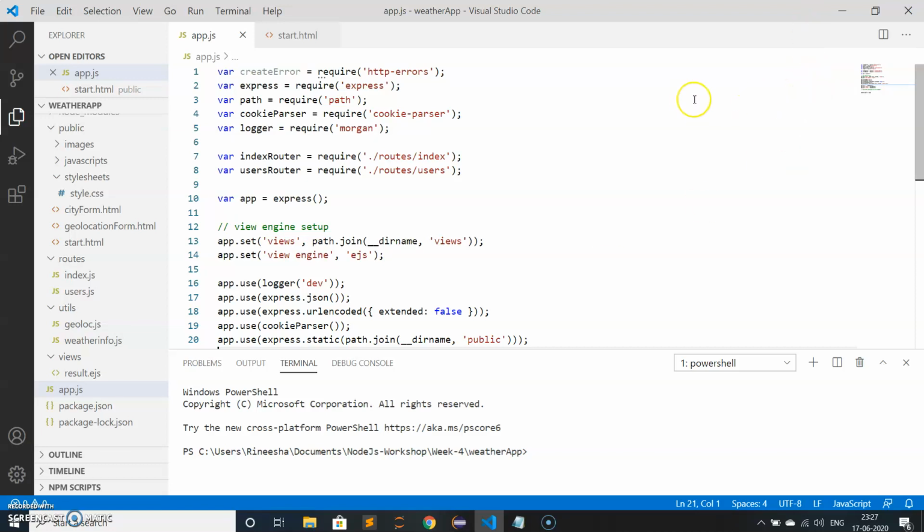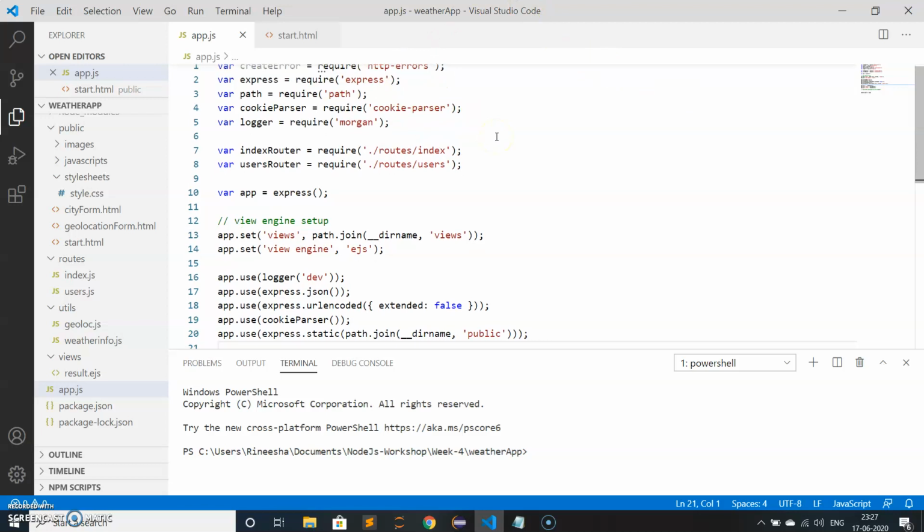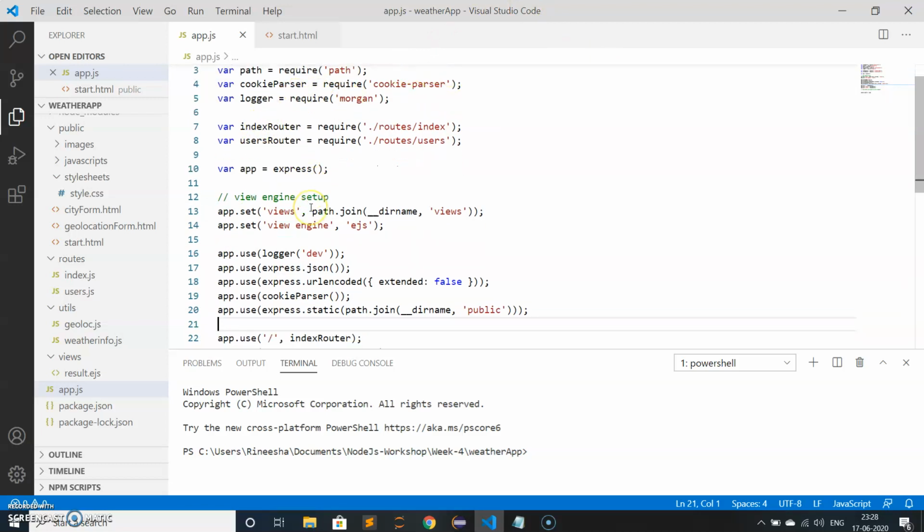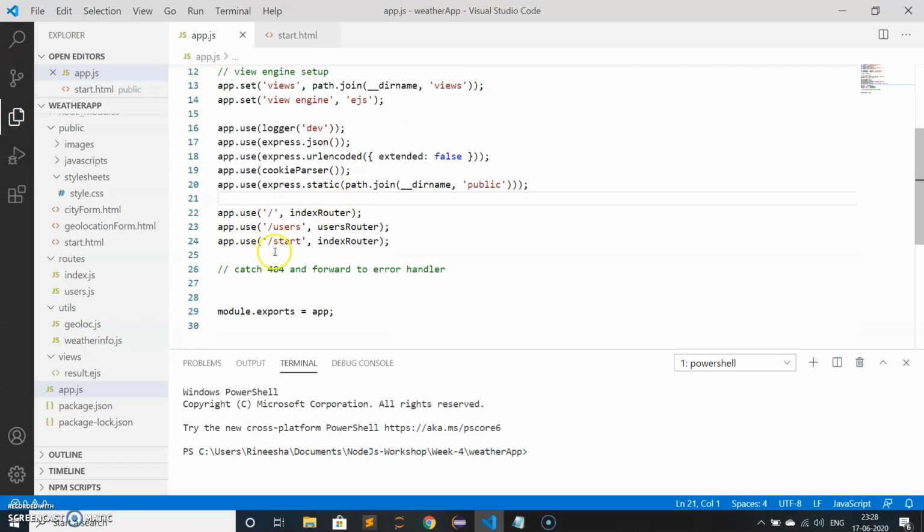This is the app.js. See, if you observe, there are so many things we have included, and see, these are the routes: /users, /start. These are some of the routes, and here I'm using the router as /start. That means if I enter this /start, then one page is going to open for me, and that is the main page for me.